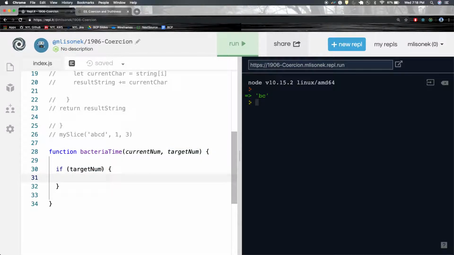So if target num is less than current num, or equal, return a string that says target num is too small. Doesn't really matter what it says. But this is checking basically if the target number is smaller than the current number, then you return that string. That's what that if statement does.